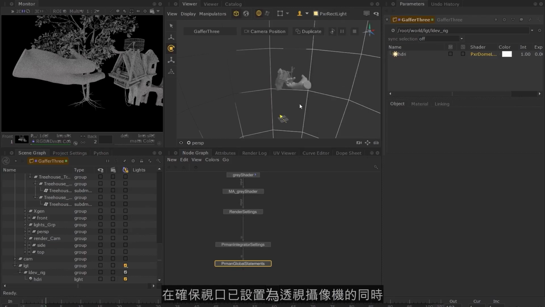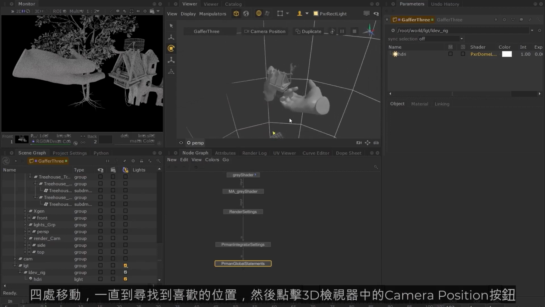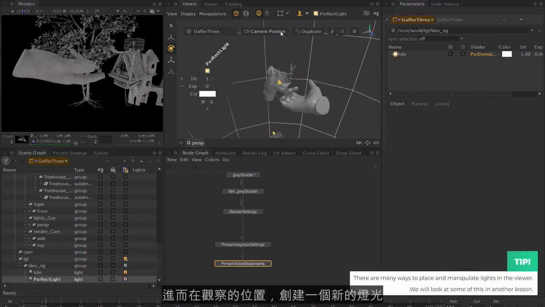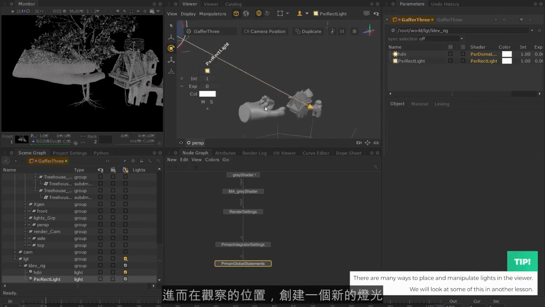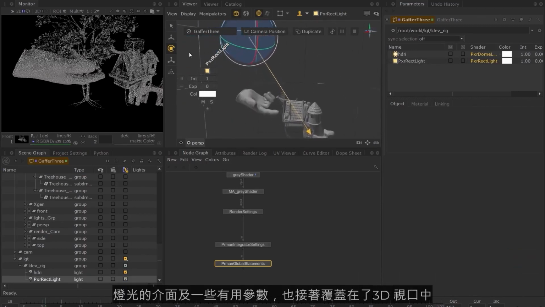Now, while making sure that my viewport is set to the perspective camera, I will move around until I find a position that I like. Click on the Camera Position button in the 3D viewer. This will create a new light at the position you are viewing from, and an interface with some of the useful parameters of the light has been overlaid on the 3D viewer.